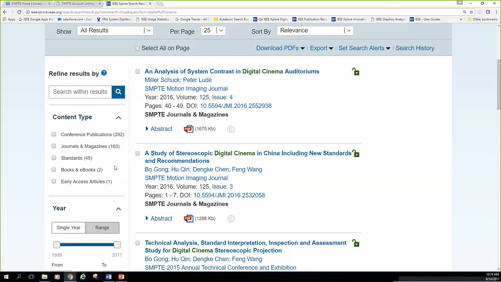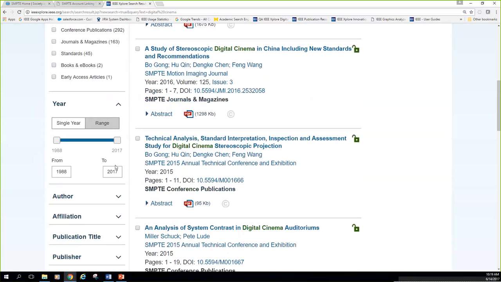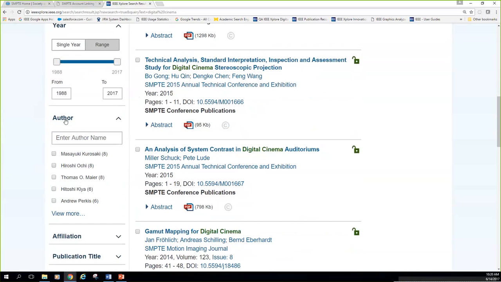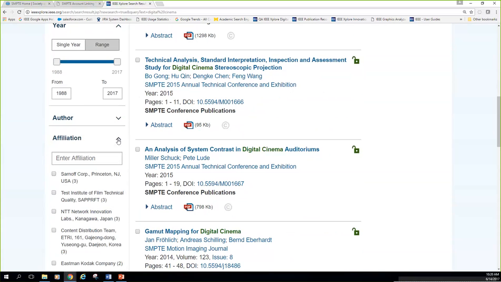You also have the ability to control the time frame in which you're searching. You can narrow down by things such as author, and you can see who some of the top published authors are by record count when you look at this author facet, or even author affiliation, which is basically the organization where the author worked when they wrote the paper.